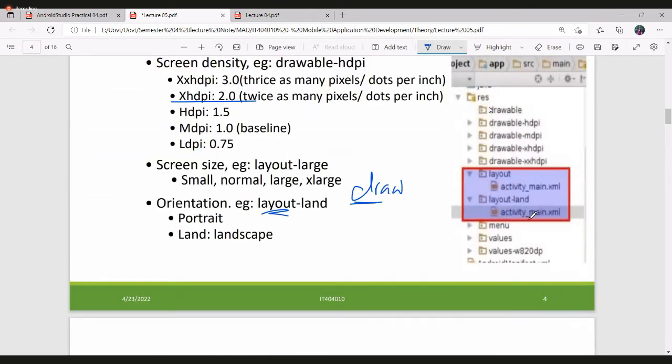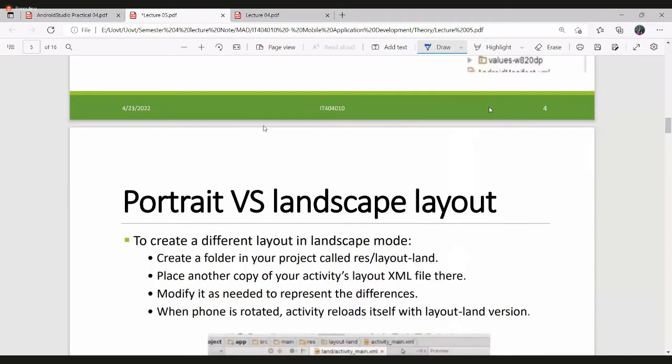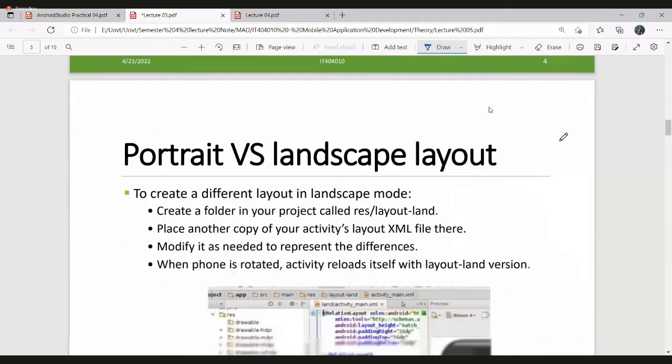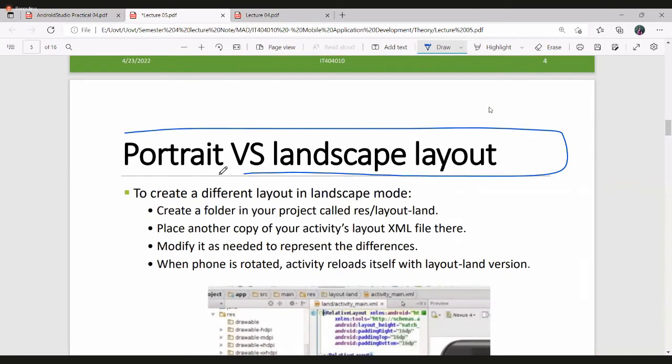Then let's create two folders. But before that, let's discuss portrait versus landscape layout. Now we are going to create a layout in landscape mode. In our previous example, we created all the layouts based on the portrait orientation. Now we are going to create a folder to define the application layout as a landscape layout. Okay, let's see how.